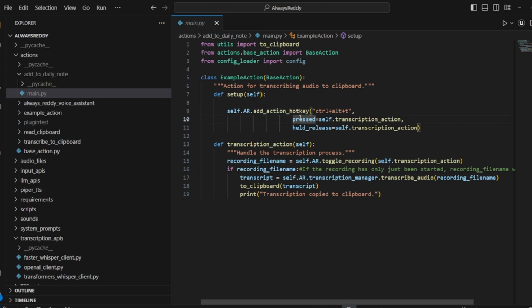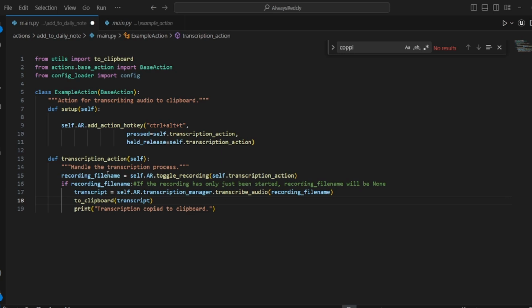What this does is allow us to define a hotkey. In this example case, it's Control-Alt-T, and then we can define what we want to happen when different actions are fired to do with this hotkey. In this case, we've got the pressed event and the held release event, and they are both tied to this one action.